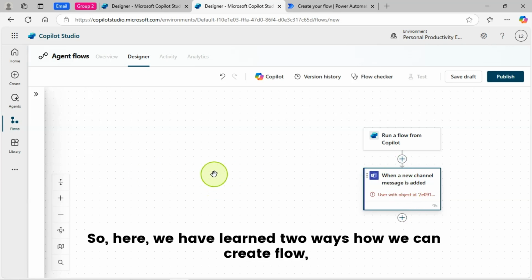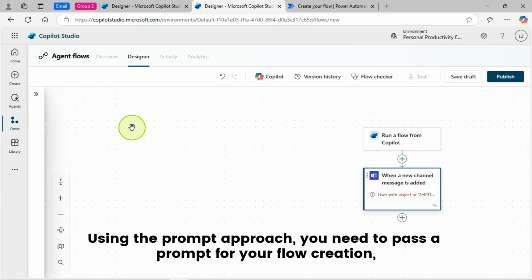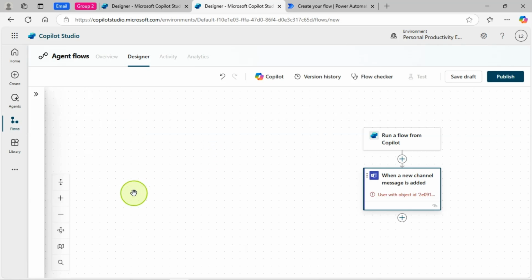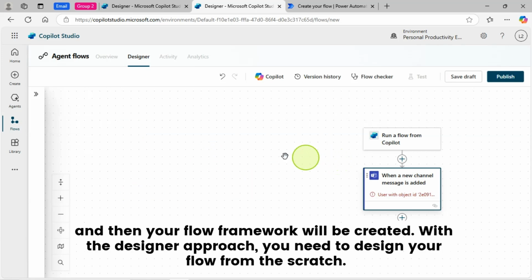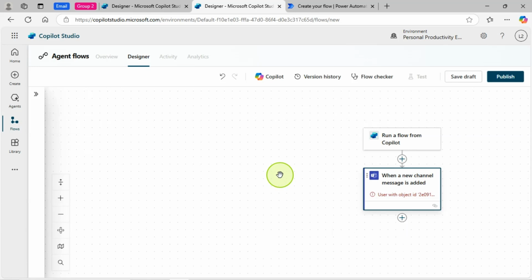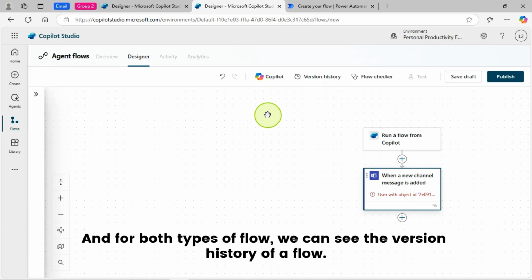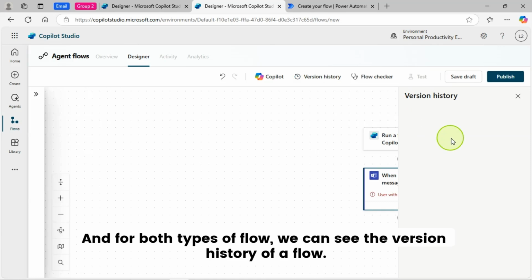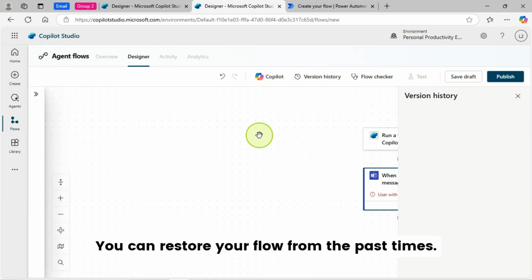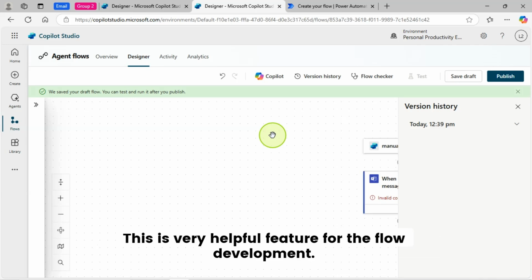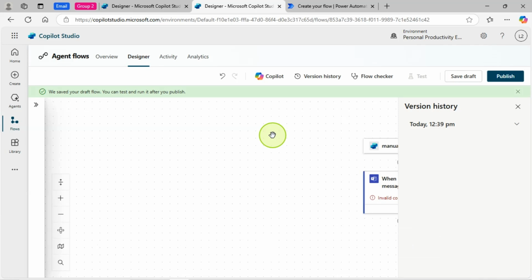So, here, we have learned two ways how we can create flow. Using the prompt approach, you need to pass a prompt for your flow creation. And then your flow framework will be created. With the designer approach, you need to design your flow from the scratch. And for both types of flow, we can see the version history of a flow. You can restore your flow from the past times. This is a very helpful feature for the flow development.